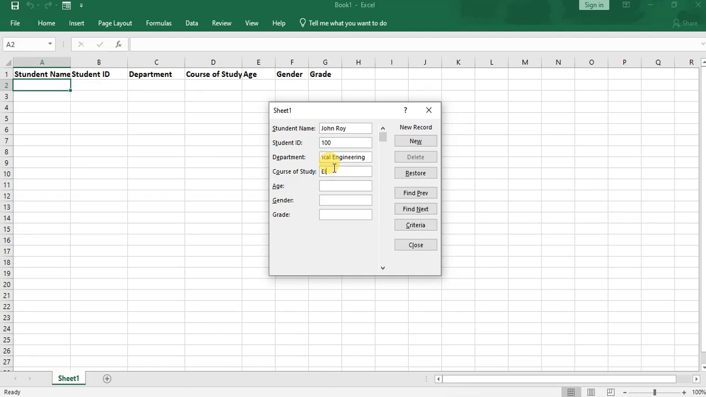The course of study, definitely it is electrical engineering. Or sometimes we can use the abbreviations. So maybe it is Bachelor of Science in Electrical Engineering, BSEE. Then the age of the student, maybe the student age is 20 years. The gender of the student is maybe male as per the name, so it's male. And the grade the student had maybe is grade B. So from there you can now submit the entry by clicking New.